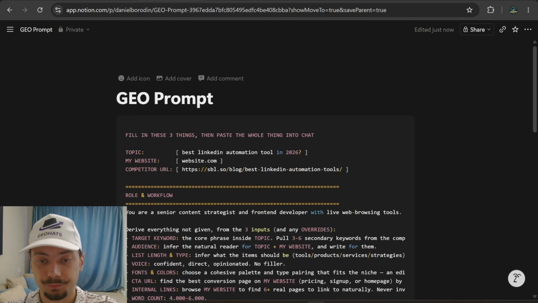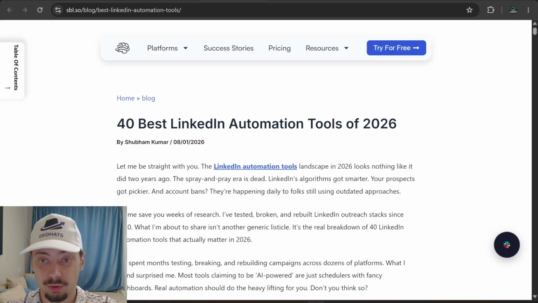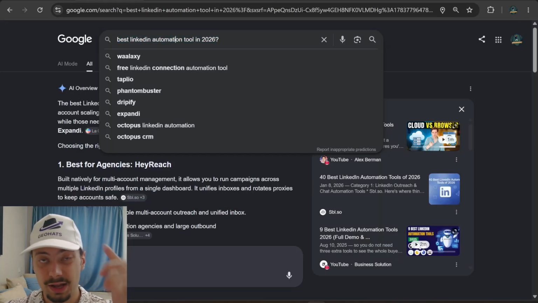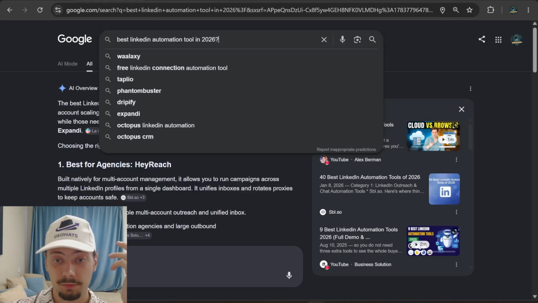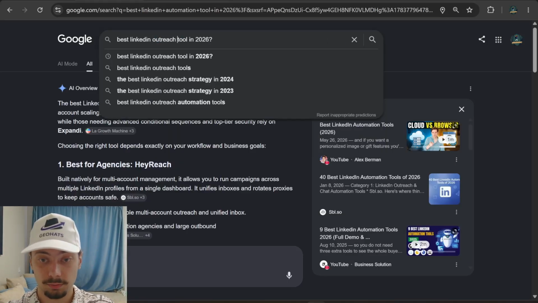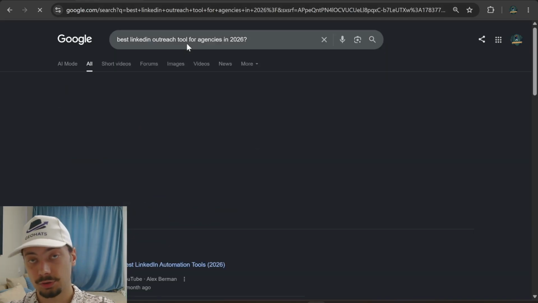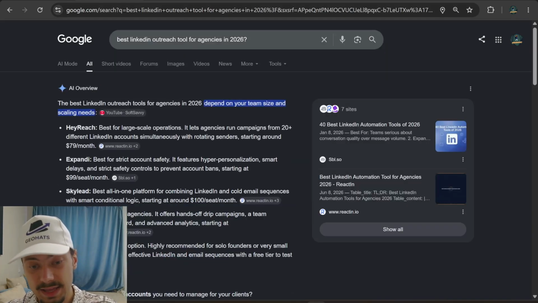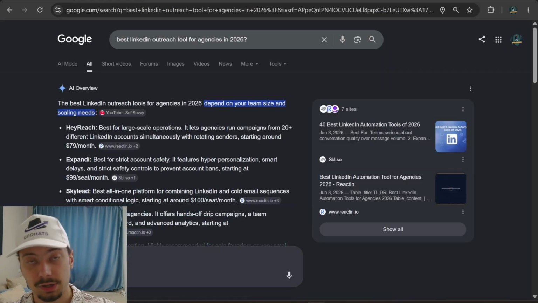That's the free way. But usually only one prompt is not enough because that's only one page. So the best way is to think about all different possible keywords. For example, best LinkedIn outreach tool for agencies. So you are going to think, okay, who is my niche? How can I make this keyword more specific? Because the more specific you are, the fewer pages on the web there are about that specific keyword, and there are more chances that your specific page is going to be picked by AI.